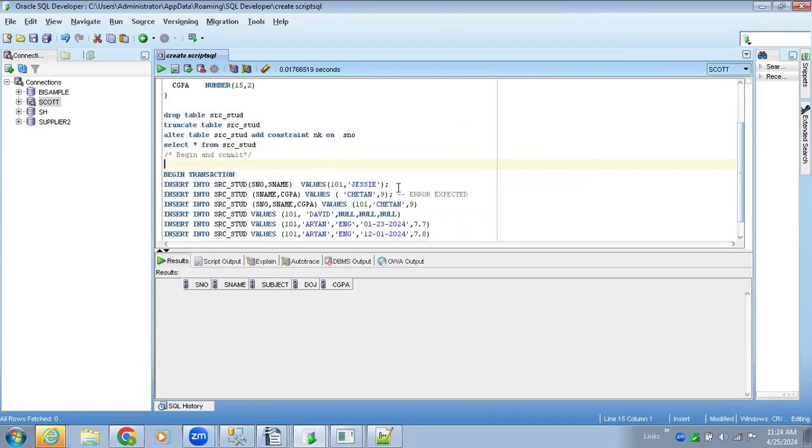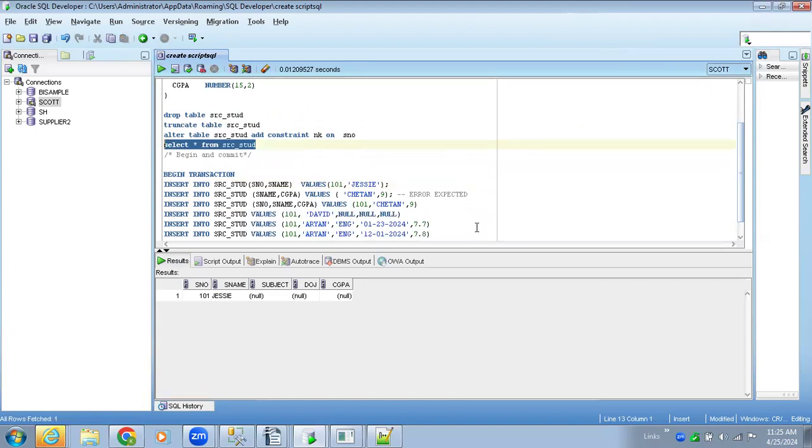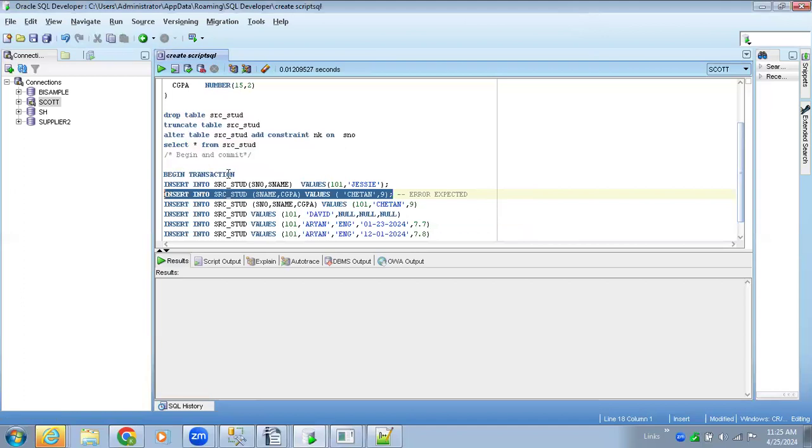Let's see, by inserting a few values, insert into, this command I'm executing. One row inserted. Here it shows, you see? A small one row inserted, right? Now if you see, select star from stud, there is an inserted record. Now I'm trying to insert this. An error occurred saying cannot insert null into Scott, this src underscore stud. Cannot insert null values, right? This is the error that I encountered. So if you see, only one record got inserted.